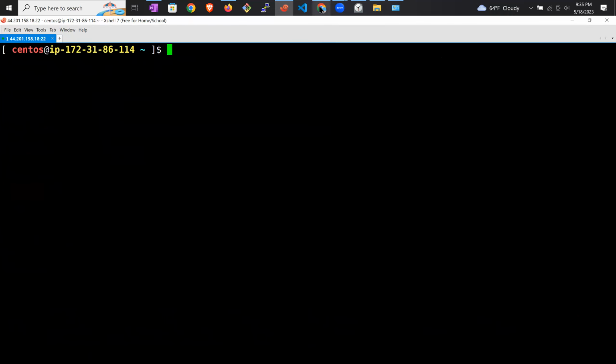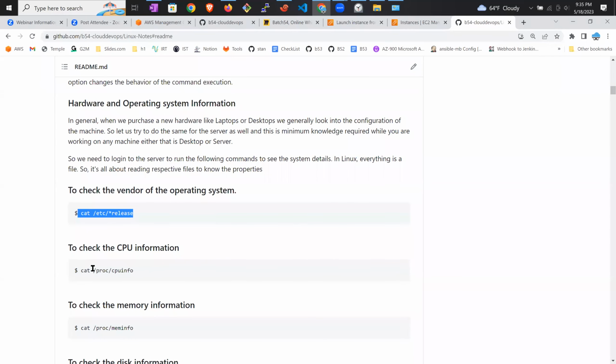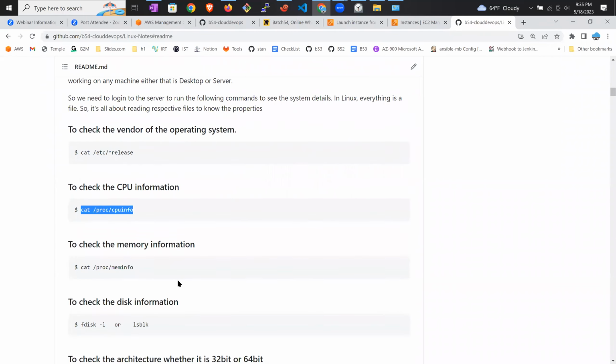And if you see my documentation here, I have already enclosed whatever I'm mentioning here. Cat /etc/os-release, cat /proc. So you don't have to worry about it.